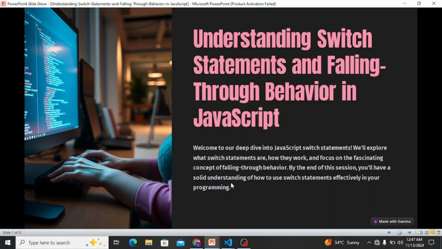I'm so excited to dive into a topic that will help you write cleaner and more efficient code, which is called the what? The switch statement, right? Now, as we learn to program, we often use conditional statements to make decisions in our code. Today, we're going to explore how switch statements can simplify those decisions and help you handle multiple conditions based on the same variable.